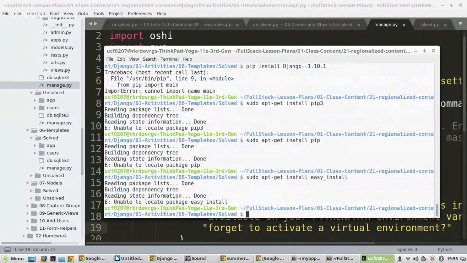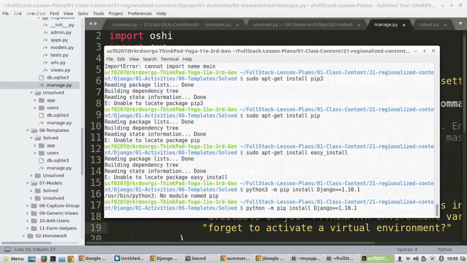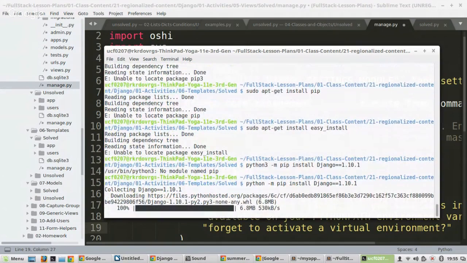Does it have read? Not really. That's a good question. Okay, so here's another way we can do this. We can do python3 -m pip. Yeah, python3 module pip, like I want pip to be this.